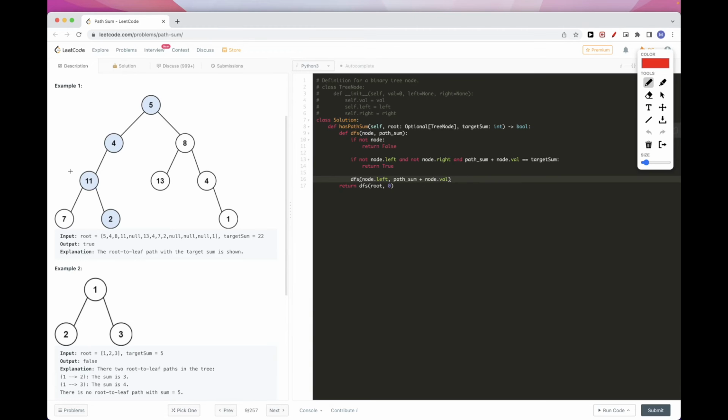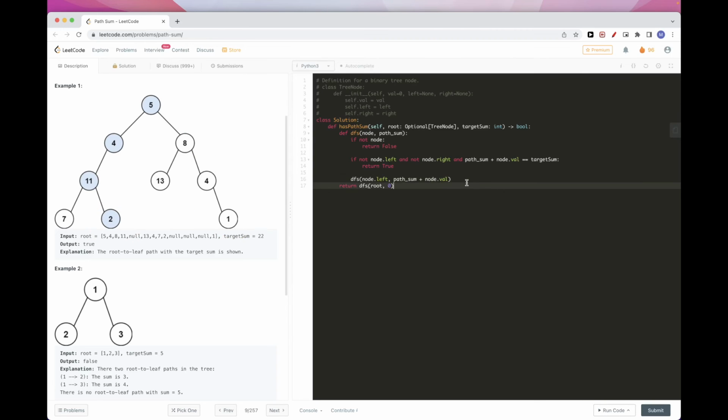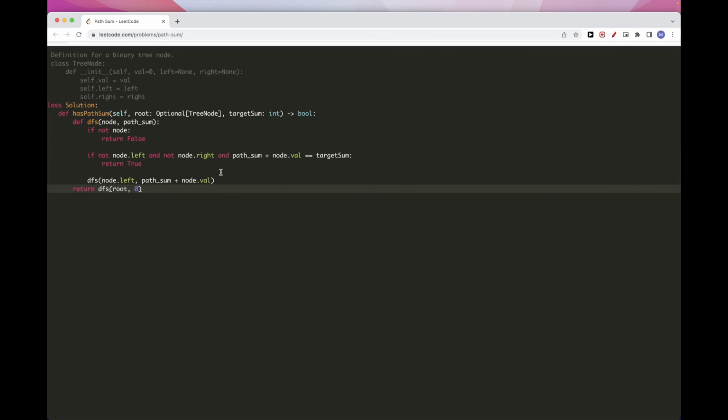In this case, for example, when we are at 11, we go right, but then the node would be None, so the base case applies and we'll return false. But otherwise, for example, in this case we'll need to iterate on this subtree, or in this case we'll need to iterate on this subtree. And so we need to also do DFS on the right side, so DFS on node.right, and we pass the same thing as the left side.